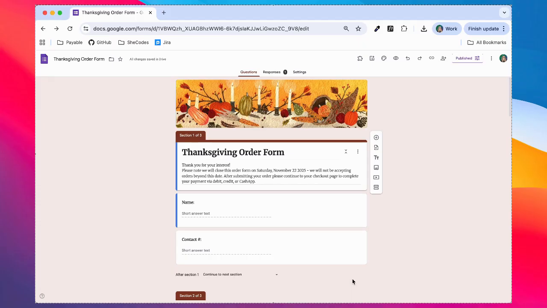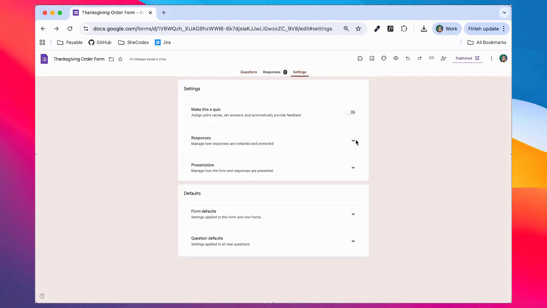First things first, make sure your form is collecting emails. When you set up the Payable add-on, we automatically enable a setting to collect responder emails. This lets us connect each order to a customer and send them order notifications, including their invoice for payment.